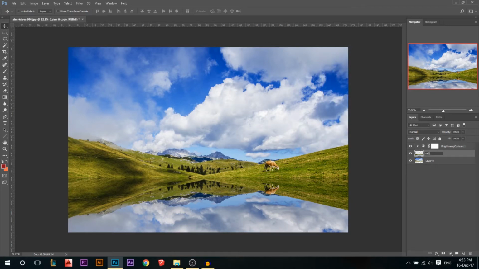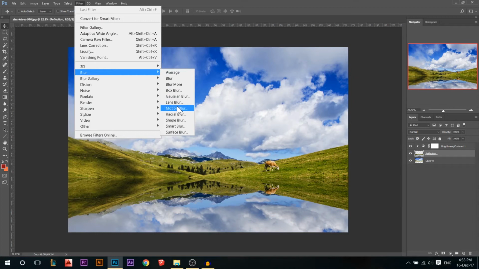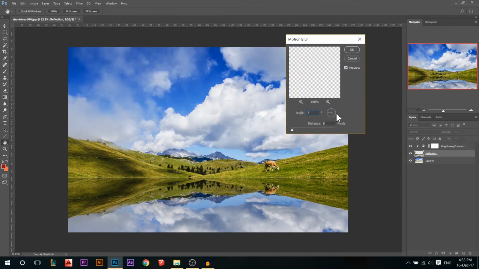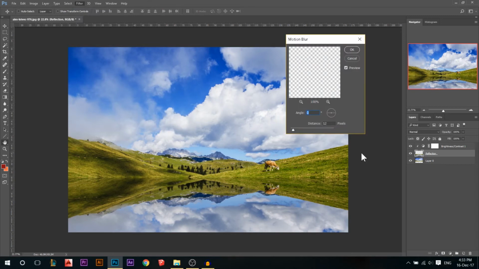Let's call this reflection. Water is never like super smooth like a mirror. So I'm gonna go to filter, blur. I'm gonna go to motion blur. I'll make a blur like right and left. Something very subtle like, yeah, 12 pixels. Okay. Then I'm gonna go again to filter, blur, motion blur. I'll do the same but up and down angle.